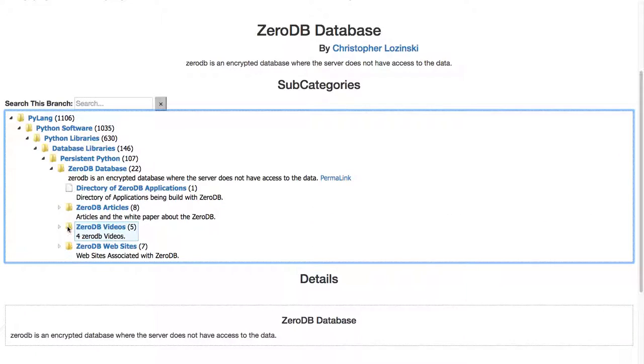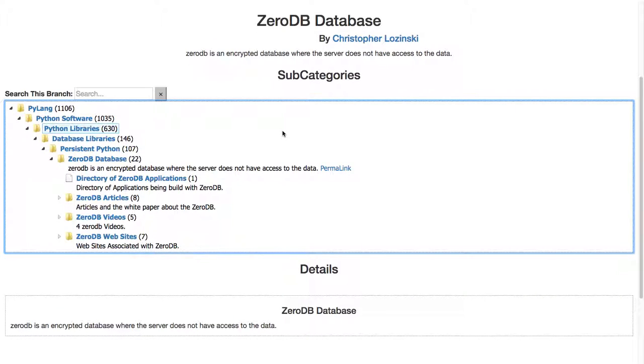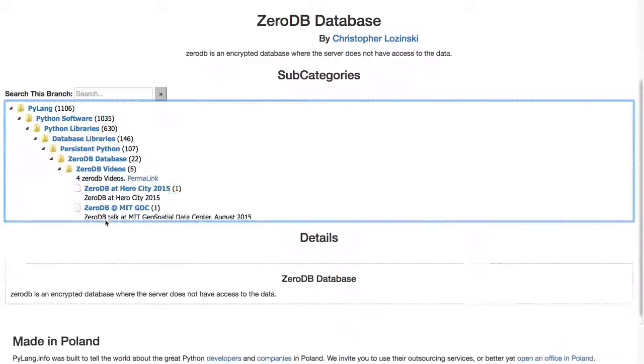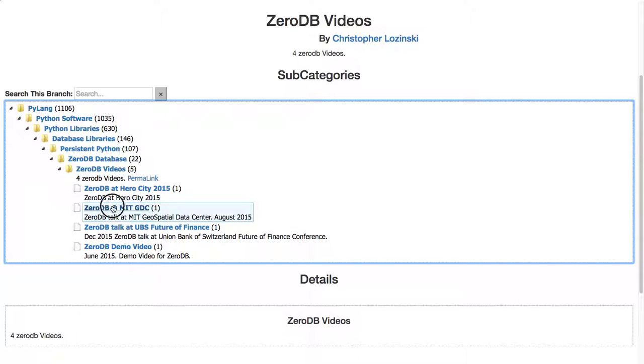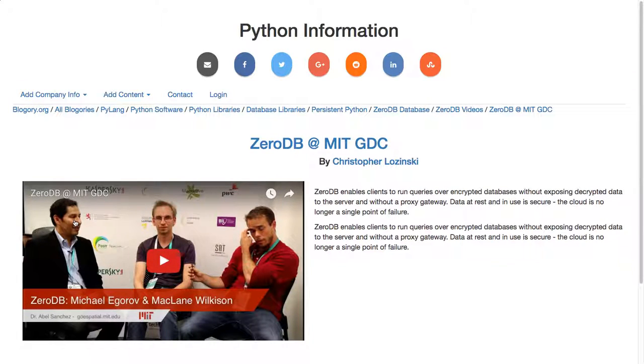So what 0DB does is it encrypts and decrypts all your information on the client so that the server literally knows nothing about the data that it's hosting. This is great because then you can host your data in the cloud securely and access the information you need safely on the client machines. So let's take a look at 0DB videos. And here we have 0DB at MIT GDC.